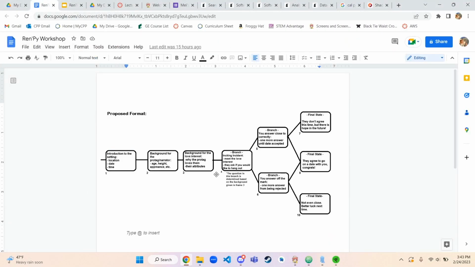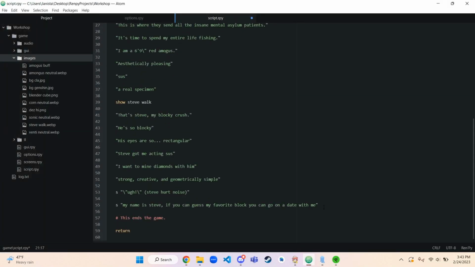So next we have the branching. So in the signing incident, they ask you if you would like to hang out. So we already have Steve asking to guess his favorite block, and then if you do, you can go on a date with him. So here the player should be able to make a choice. I'll just give two options to make it simple. So to give the player a choice, as I mentioned earlier, you want to make a menu. So we'll put menu here.